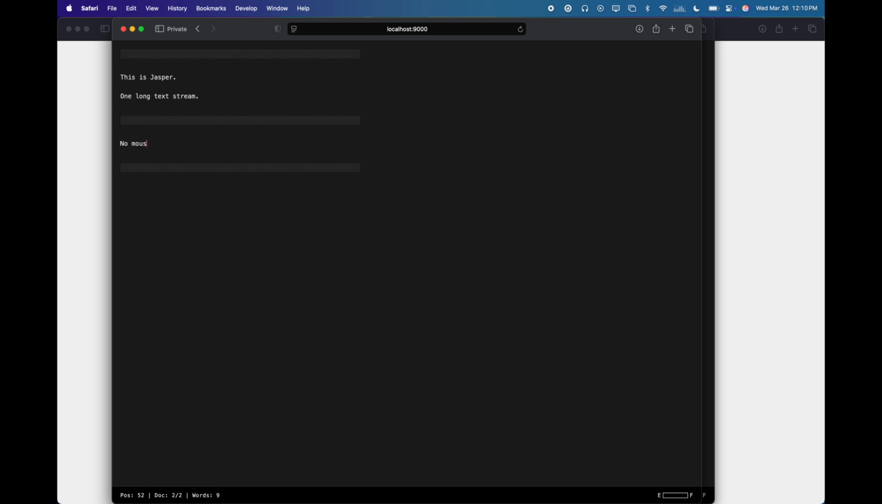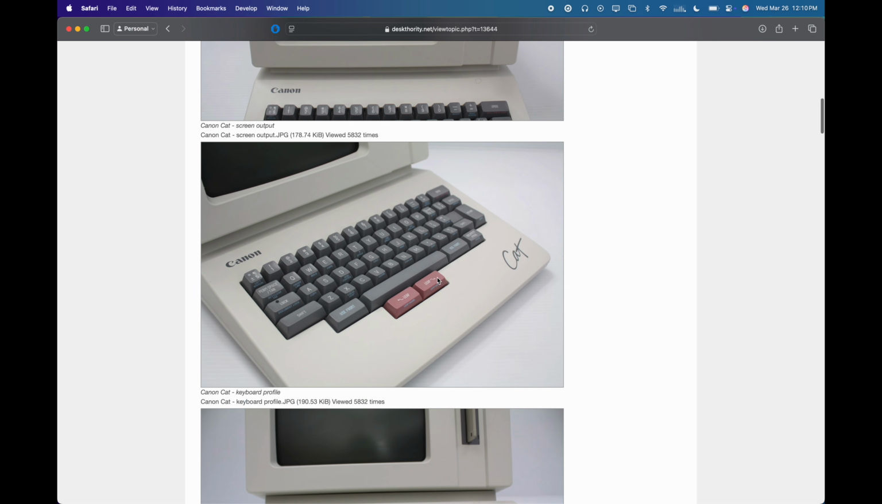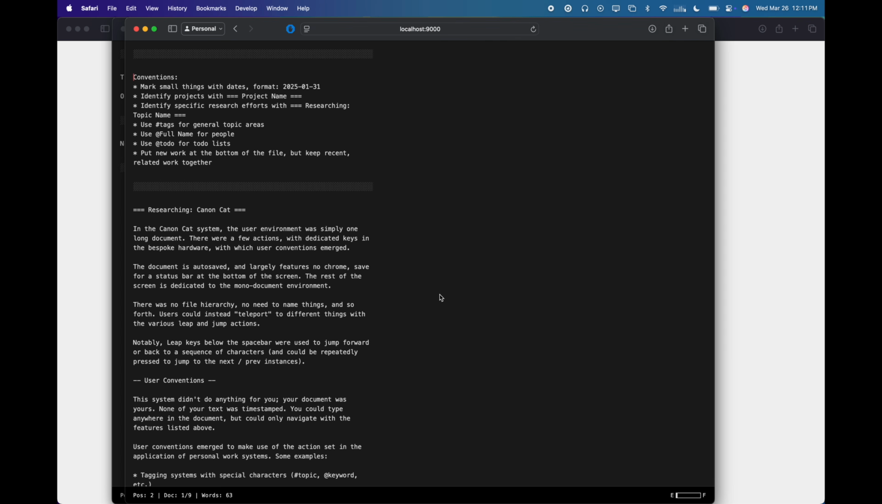And there's also no mouse. You have a few methods of navigation, most notably the leap keys. On the Canon Cat, it had bespoke hardware. It had these leap keys below the space bar. You would press and hold one leap key and type a pattern to jump to the nearest instance of that sequence of characters. And the left leap key would go backwards and the right leap key would go forwards. If you pressed it again after leaping, you would continue to leap through the environment, searching on that pattern.